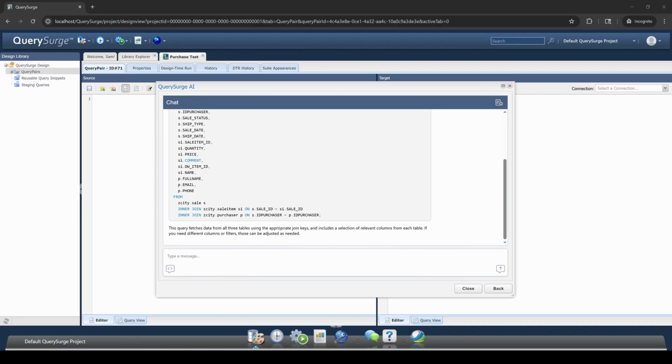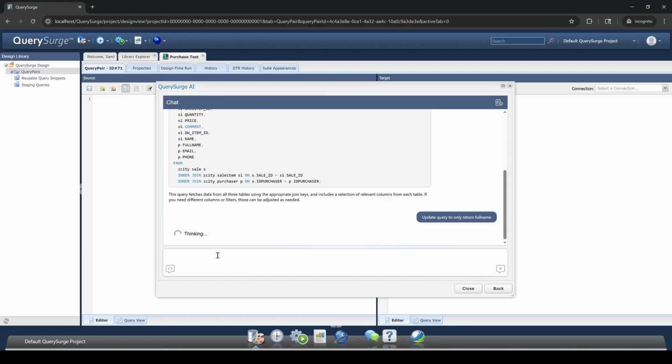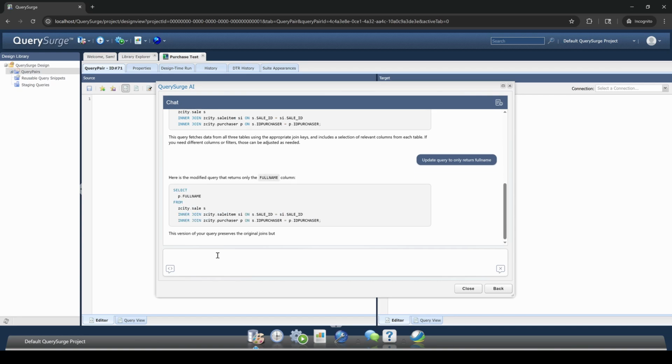We only really want our customer name. So to filter that down, all I need to do is tell QuerySurge AI to modify our query to only return our full name. So I can say update query to only return full name. And as you can see, QuerySurge AI is thinking and has now modified our query to limit it only to our full name field. But as I mentioned, I wanted the first and last name.